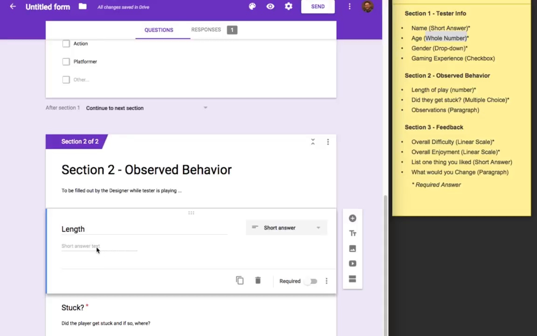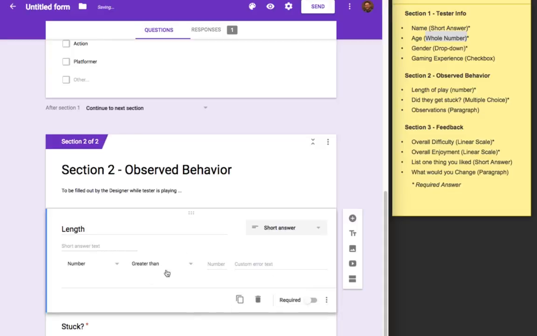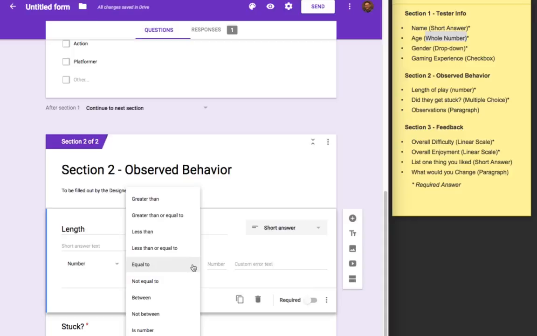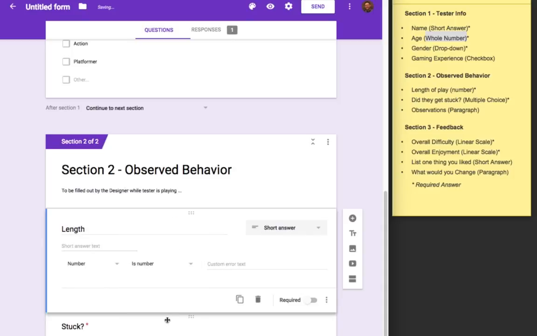We're looking for a number, so I'm just going to go down here to data validation, looking for a number. We're not going to put anything on it. Is number. That's all I want, so that they can enter in. Now, you know, I am going to put a description on it.